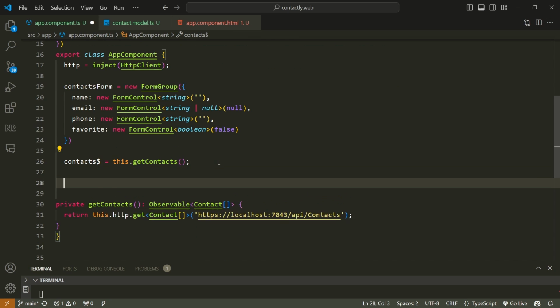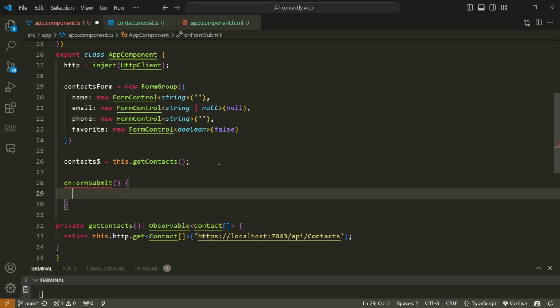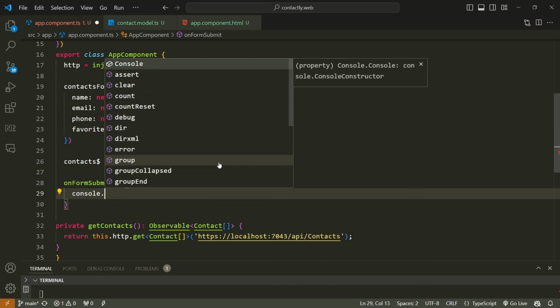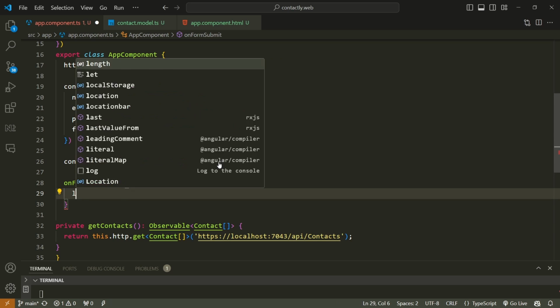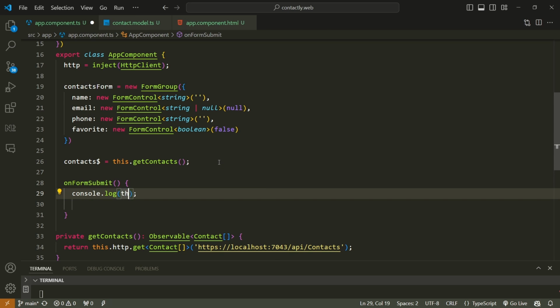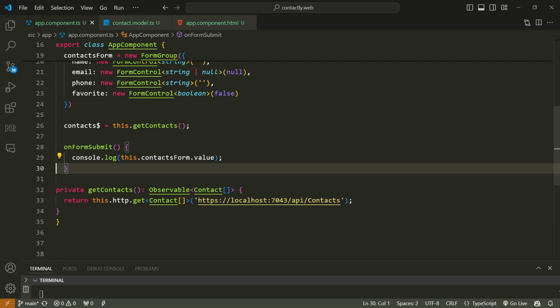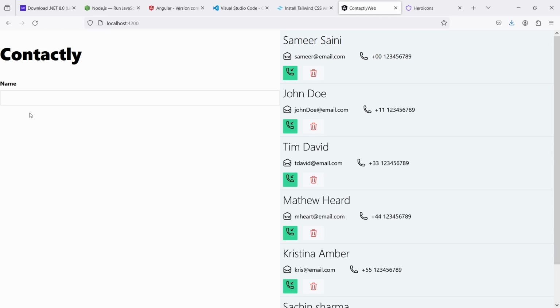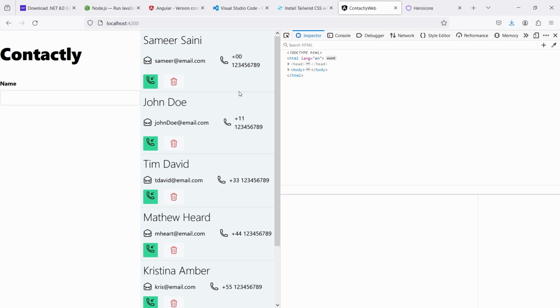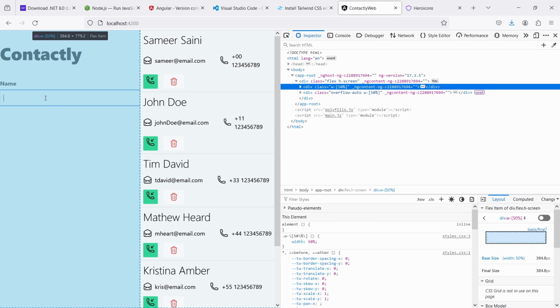So after this, I'll say onFormSubmit, and when it comes over here, I will log the value. So console.log this.contactsForm.value, and we can see it in the console window. So let's come to the browser, and we have this form over here. It doesn't look pretty at the moment. If I inspect it, we also need a button so that we can submit this form.